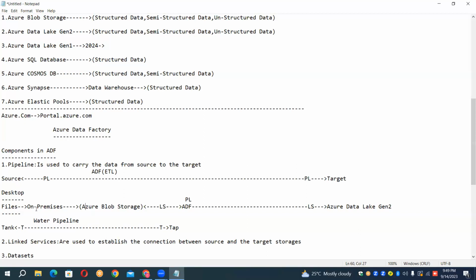So here you can say this is an overhead tank, or whatever tank you have, and that is called the source. And this is your tap, and the tap is the Azure Data Lake Gen 2. Now you're supplying the data here, not the water. You're supplying the data through a pipeline. So hence it is called a data pipeline.